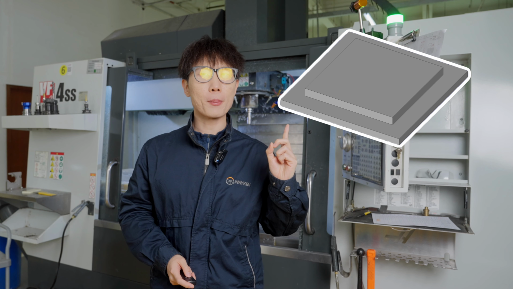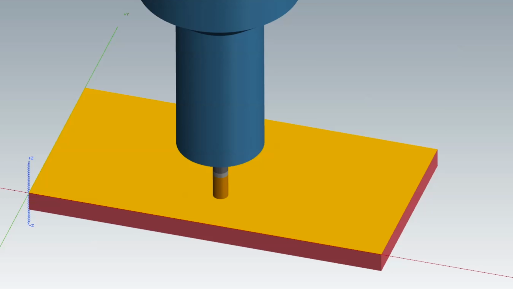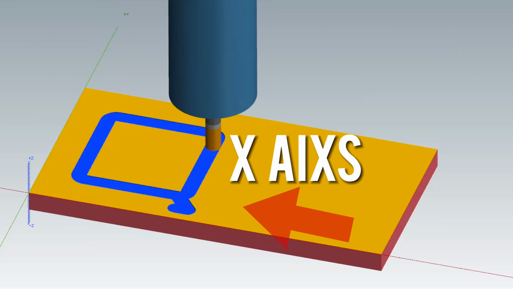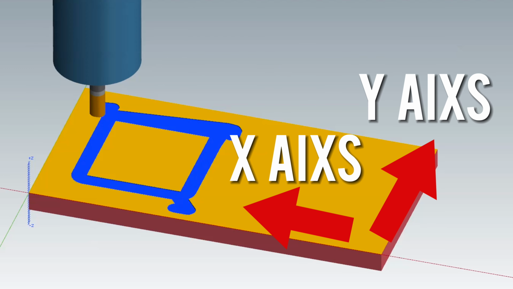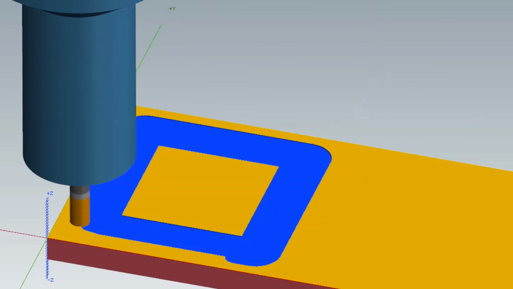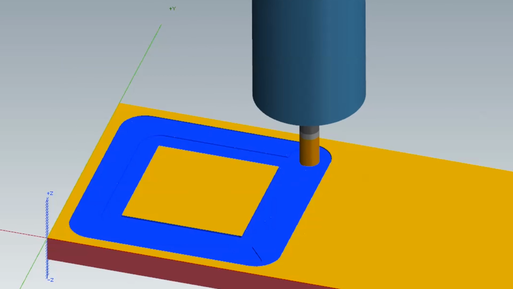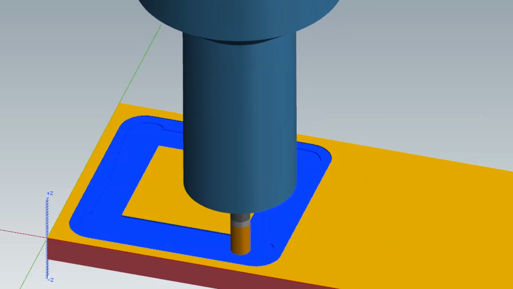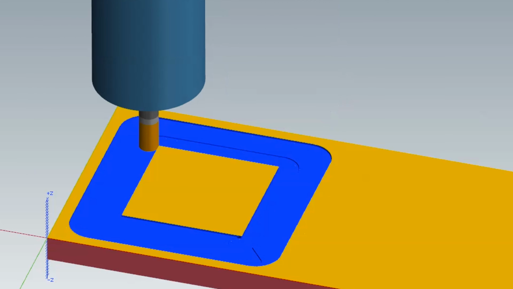For instance, if we machine this part, the tool on the CNC machine extends downward along the Z axis and begins milling work on the X and Y axis plane from the top of the material. According to the preset program, the tool will cut out square shapes and then return to the starting point, sink to a certain depth, and then repeat milling work.